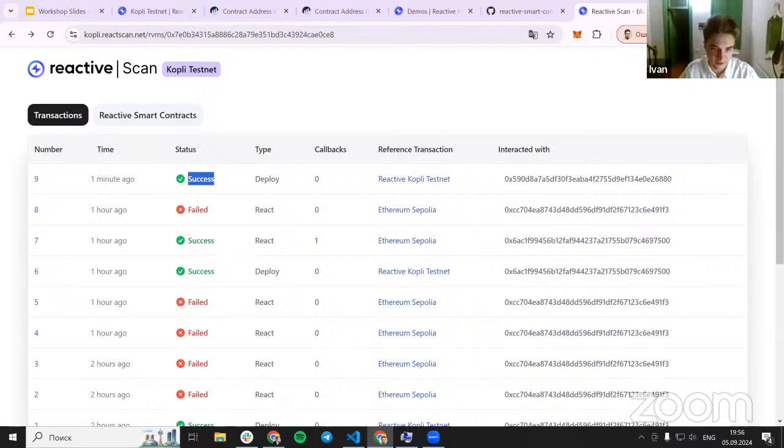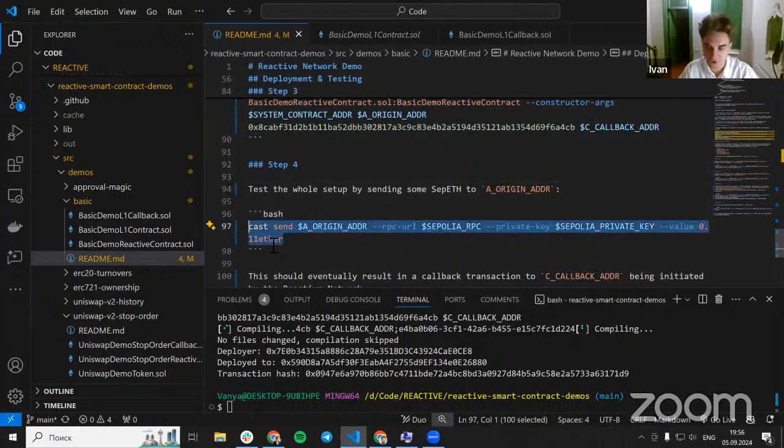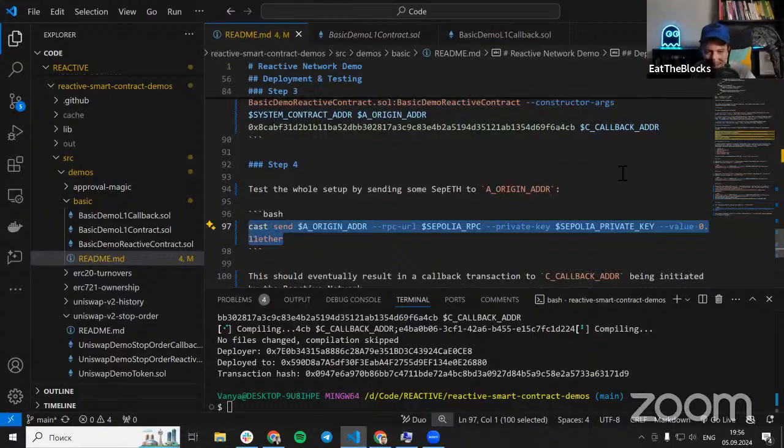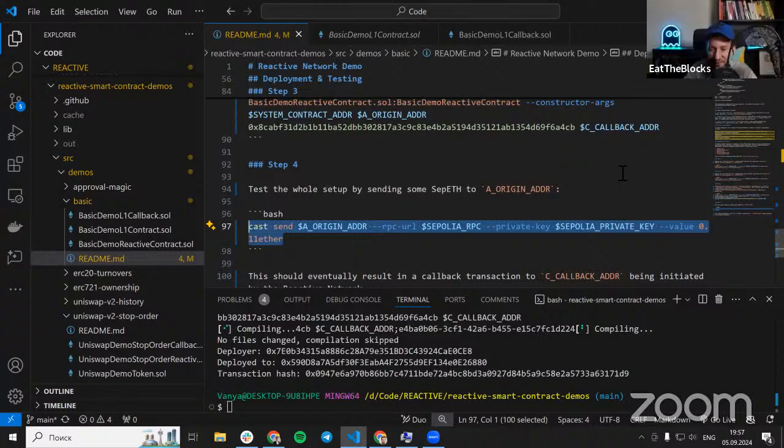Okay, and now let's go to the fourth step in our setup, which is to send some ether to the origin smart contract. I remind you that the origin smart contract receives some ether, emits an event, and then sends this ether back. So this is the critical moment, right? If it works, it works now, or if it doesn't work, we will see it now. Yep, you can see a drop of sweat right here. Wow, I'm very, very stressed. Is it going to work?